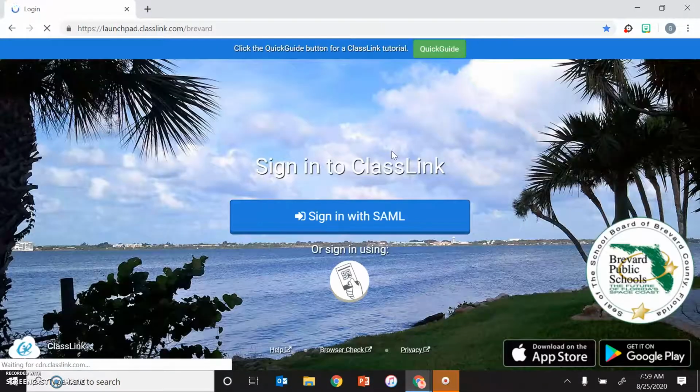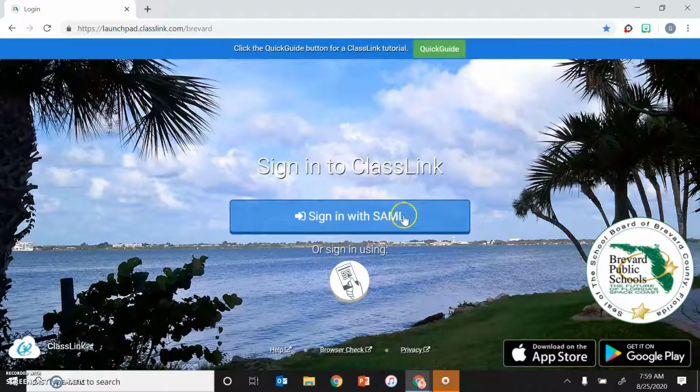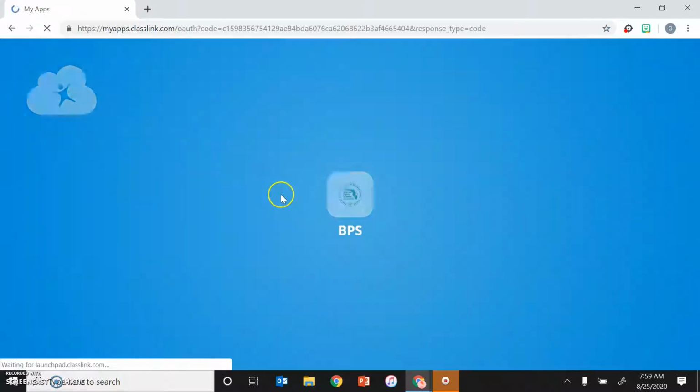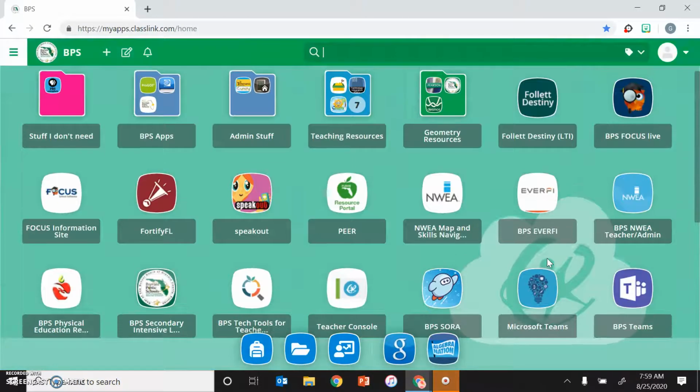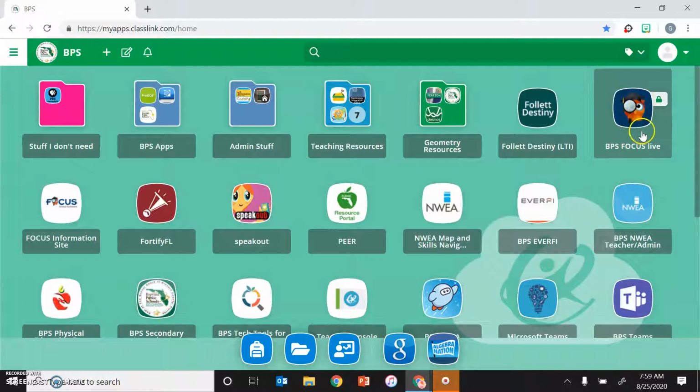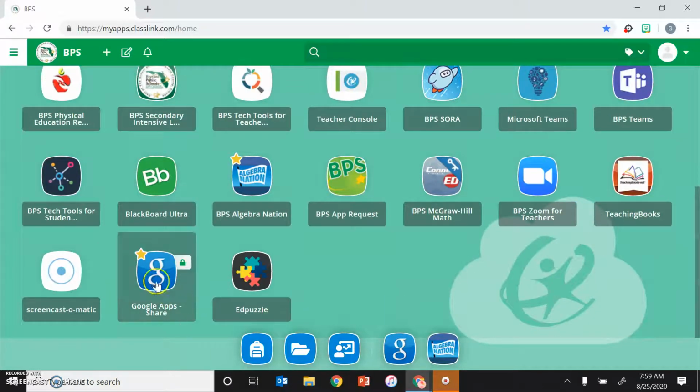If I access Launchpad, sign in. There's a couple apps that I'm going to make sure that you guys are aware of. The first one, obviously, is Focus. It looks like a little owl. Then here's the Google Apps Share that will take you to Google Apps, and then you can find Google Classroom from there. I have the Algebra Nation app, and then I added this one myself. It's called EdPuzzle, and you can do that by going to this plus sign up here, opening the app library, and typing in EdPuzzle. It should look something like that.